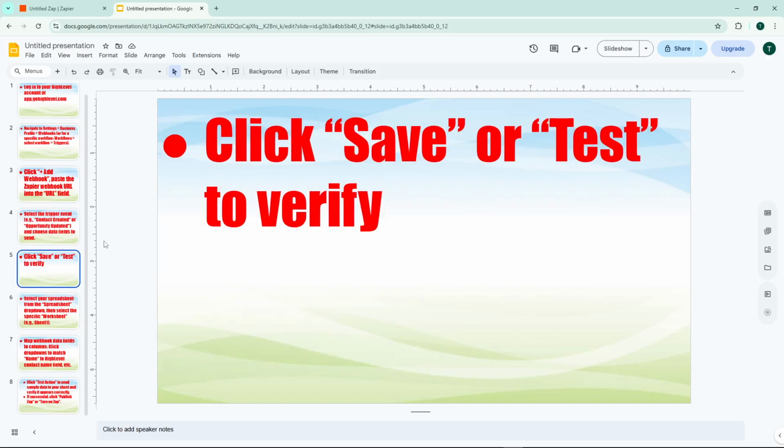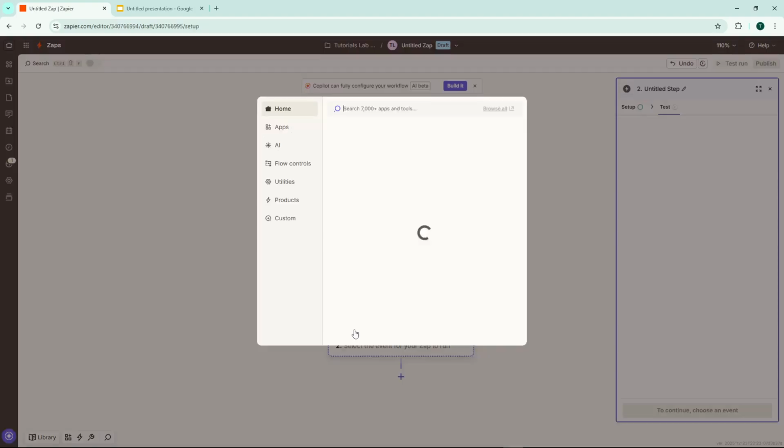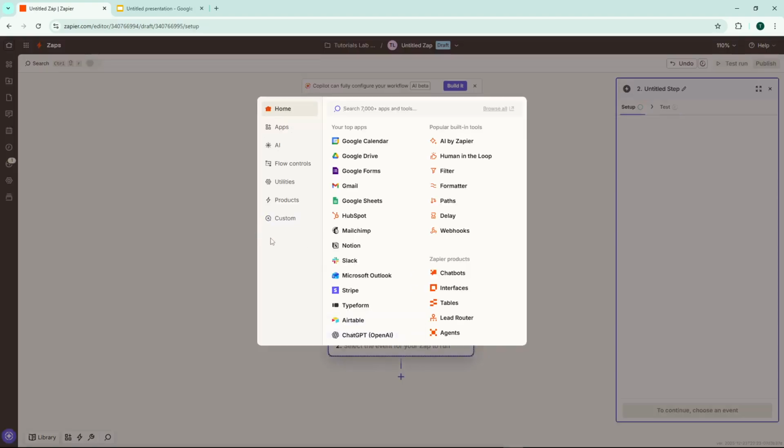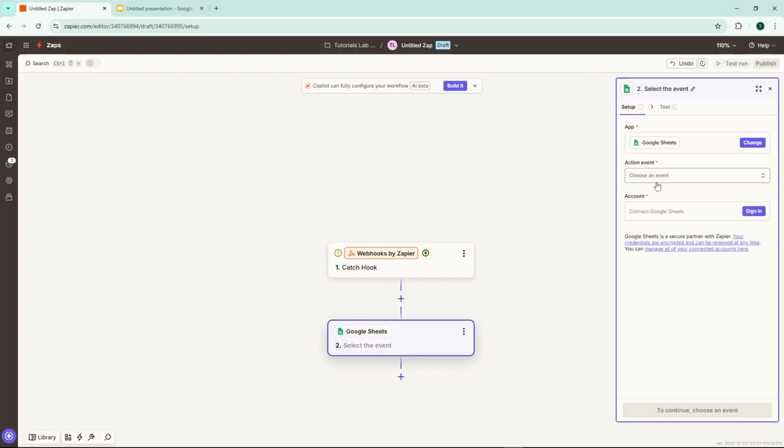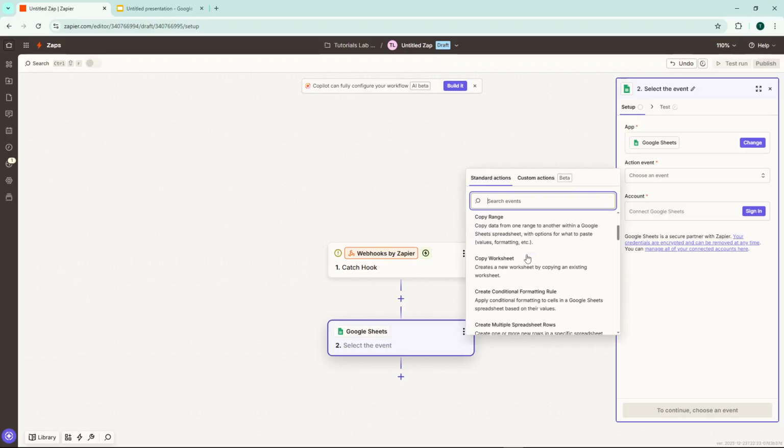Now head back to Zapier. Click the Action button. This is the second part of your Zap. It's what happens after the trigger fires. In the search bar, type Google Sheets and select it from the results. You'll see a drop-down menu where you can choose an action event. Go ahead and select the one that fits your needs.